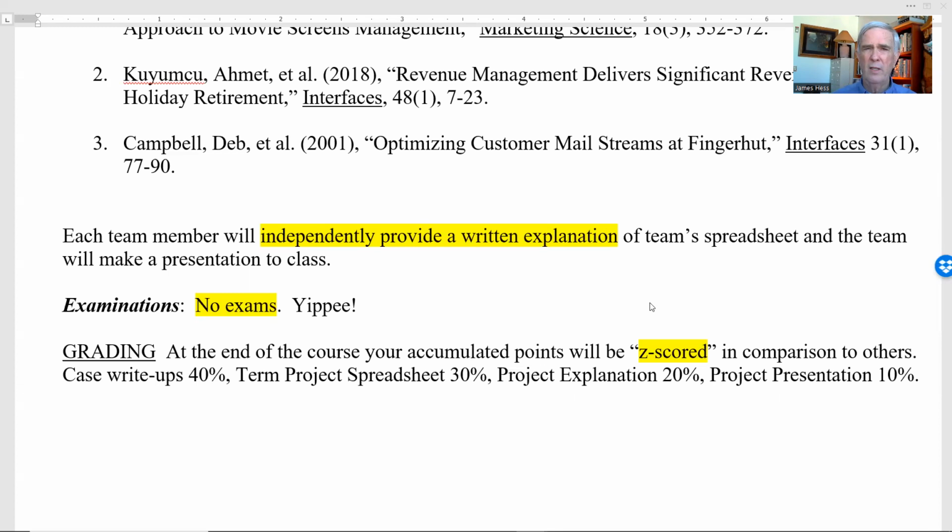I don't do this thing where, if you get a 93 and above, you get an A. No, in fact, because all of these things are dramatically different. Doing a case write-up is dramatically different than developing an Excel spreadsheet. So some are harder than others.